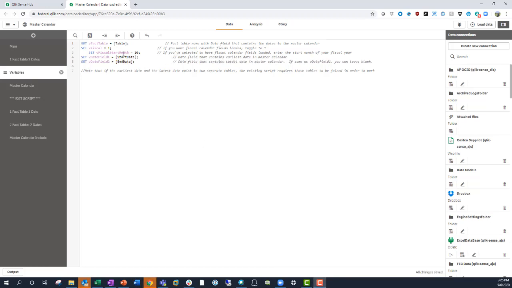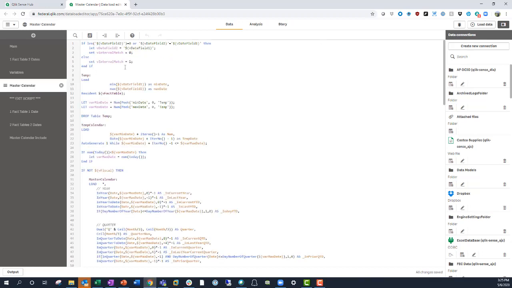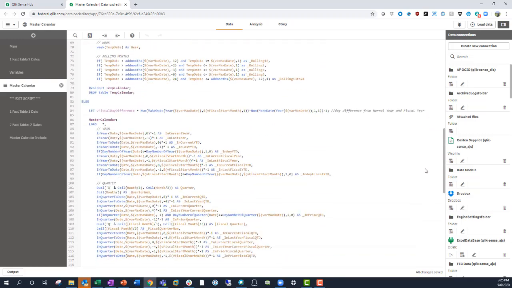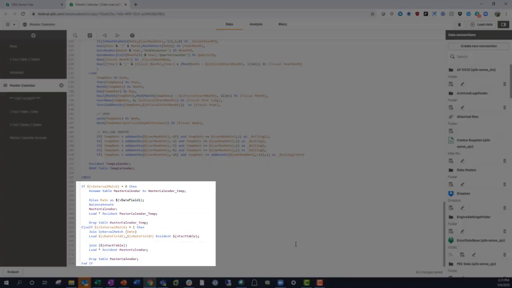I'm going to edit this one to be end date. So now that we have 2 different date fields, what this is going to do in our script is actually set our interval match variable to 1. So what that's going to do is, down here at the bottom, once we've loaded our master calendar, it is going to call this section of an if statement, if interval match equals 1. So it's going to use an interval match function.